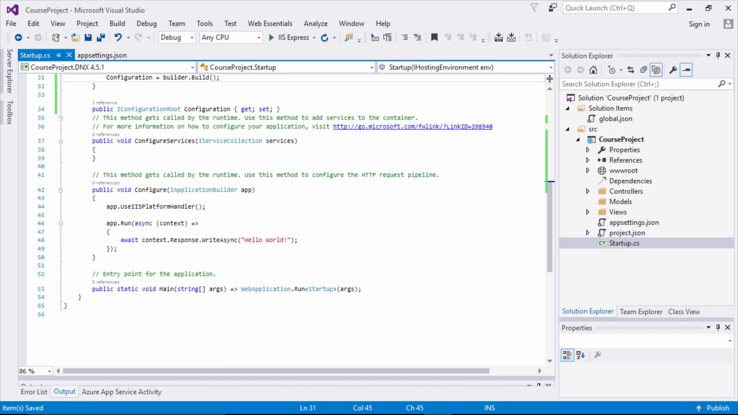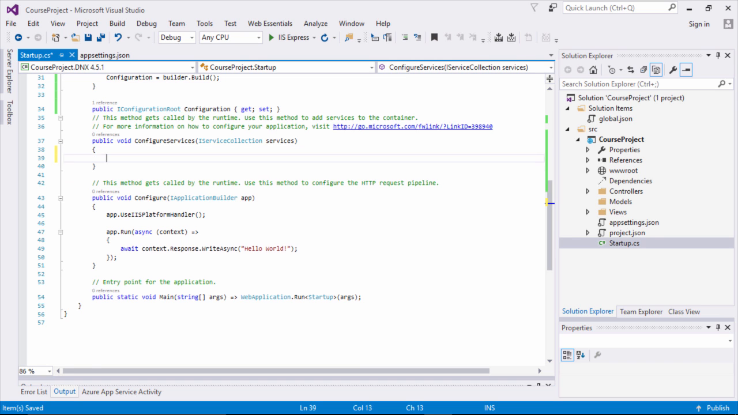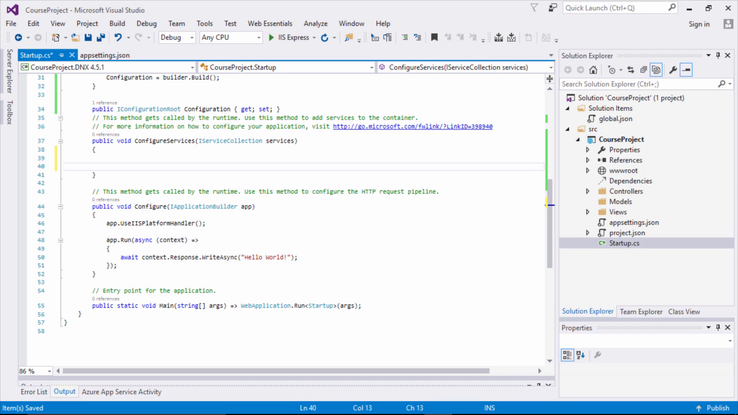So now that we have all those items, let's configure the services that we want in this application. So here, as you can see, it gives you a little hint. This method is called by the runtime. Use this method to add services to your container. So in configure services, this is where you associate the different services you want to inject into your application. So you can use dependency injection in this application.